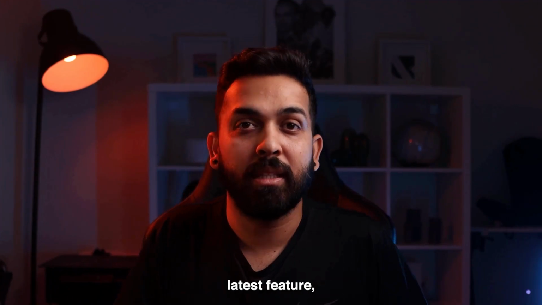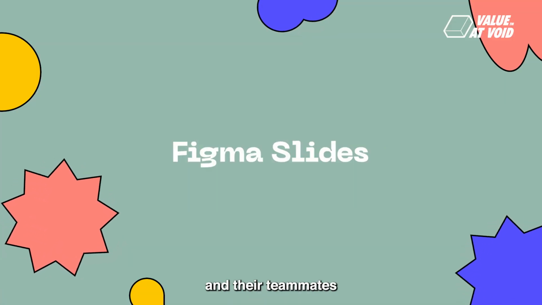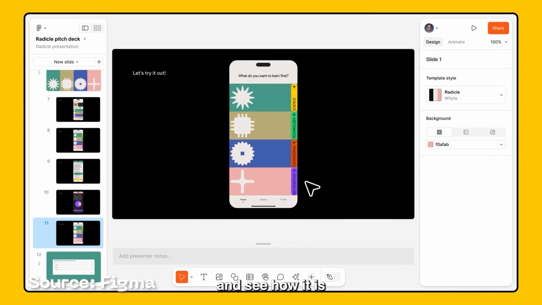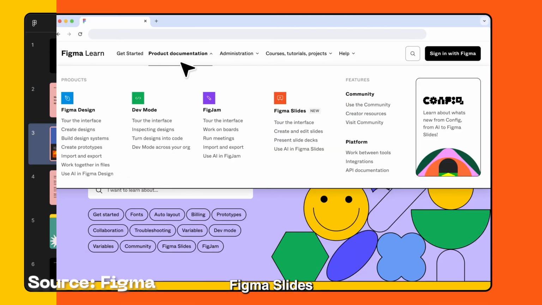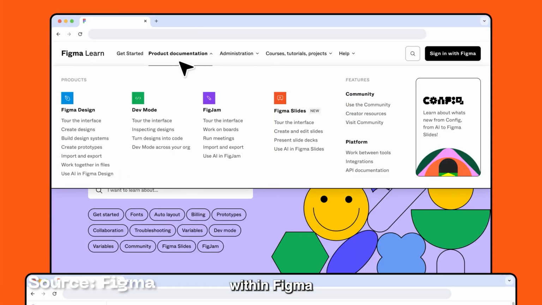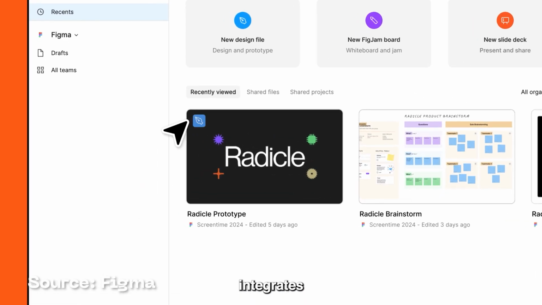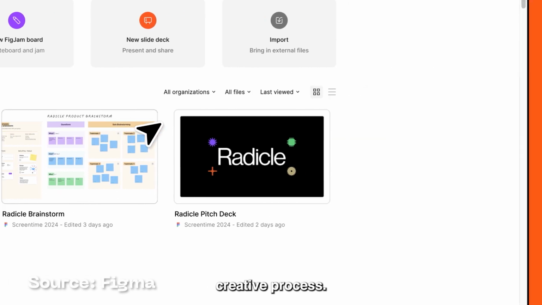Figma has introduced its latest feature, Figma Slides, a powerful presentation tool for designers and their teammates in Figma. Let's explore its features and see how it is helpful for designers. Figma Slides is an innovative feature within Figma that allows you to create, design, and present slides directly in the app. It seamlessly integrates with your existing design workflow, making presentations a natural extension of your creative process.